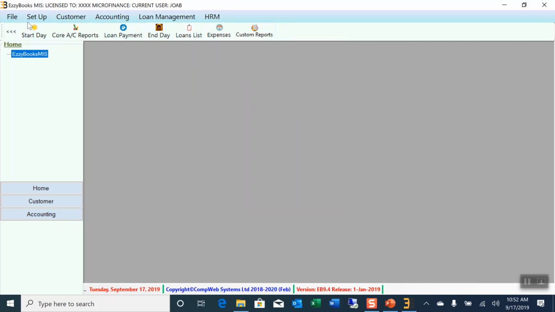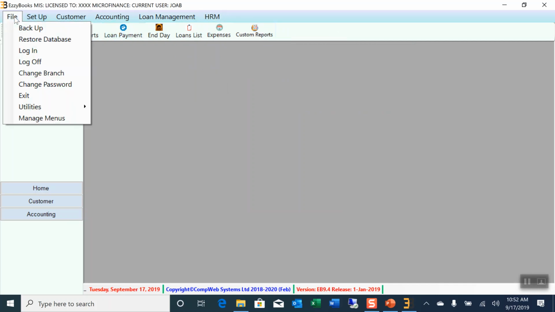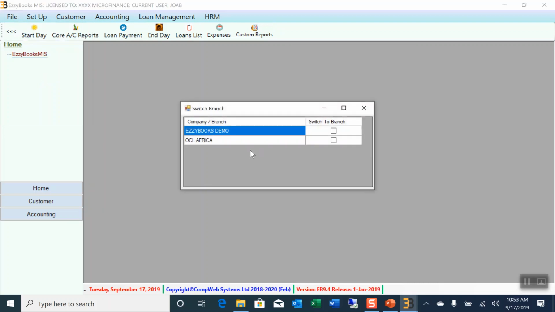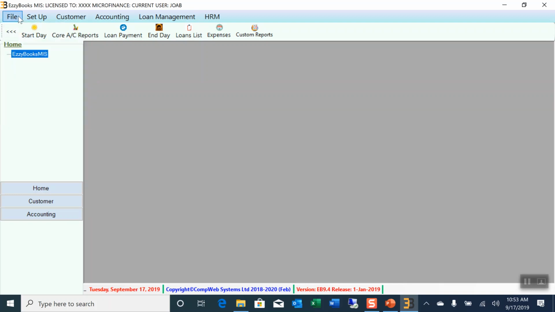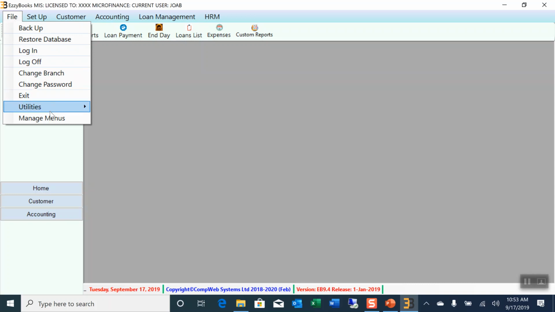Quickly, I'll mention a few things about the file tab, where we do our backup. This is where we can restore our backup. Backup can be done either locally or in the cloud, and there are login and log off facilities. If we want to move from one branch to another without logging out of the system, we can just tick the branch we want to go to, and the system will directly log us into that branch. That is for efficiency. We can change our passwords. Remember, this is our security to the system. We don't want a transaction to be attached to someone else when it is not them who did it.